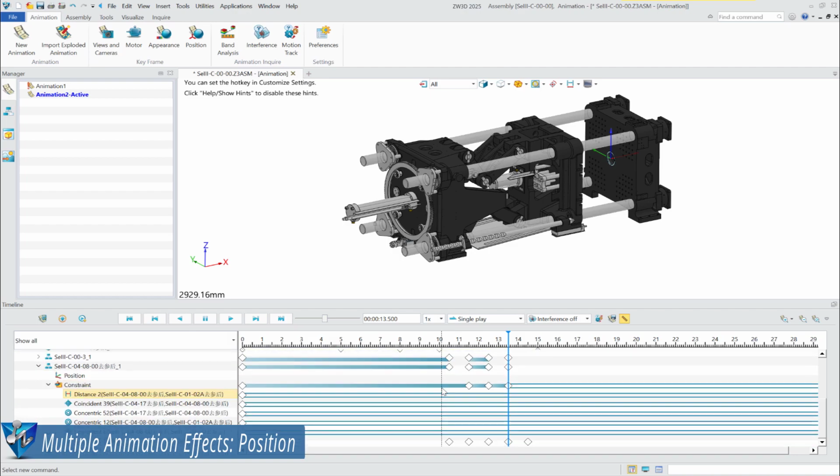In addition to creating positional keyframes in the ribbon, we can also quickly create keyframes in the timeline by right-clicking on the keyframes and modifying the parameters to quickly generate position keyframes for the animation.